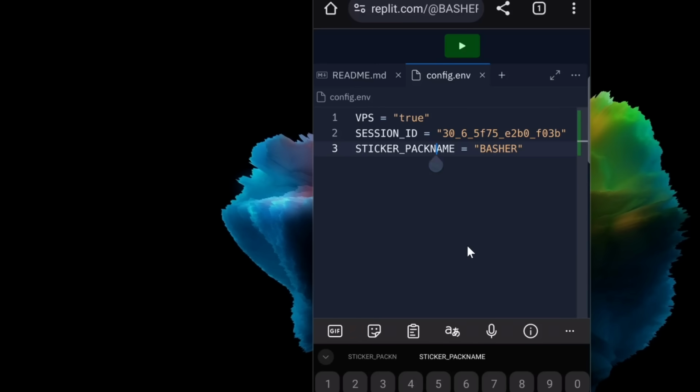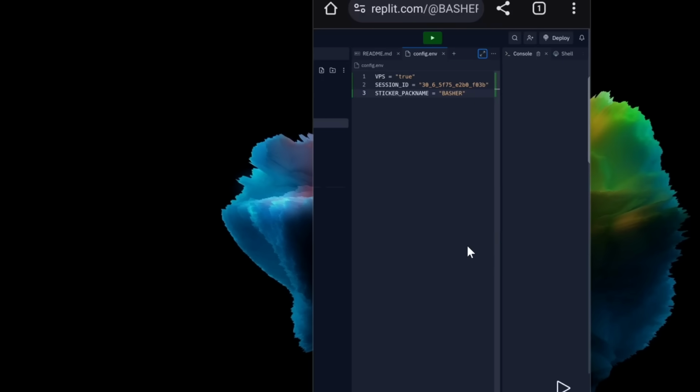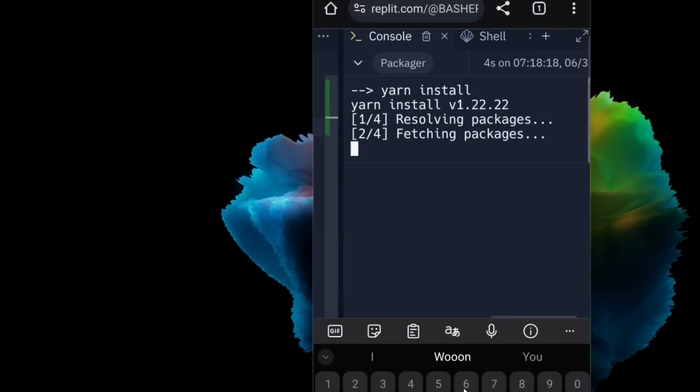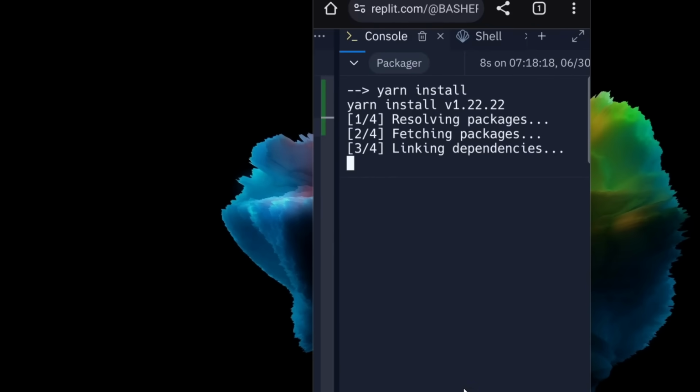After entering all the necessary information into the config.env file, it's time to run the bot. On the right side of the Replit page, find and click on the Run button. This action starts the bot creation process. From the top of the page, you'll see various lines of code executing in the terminal window. This process might take a few minutes, so be patient.